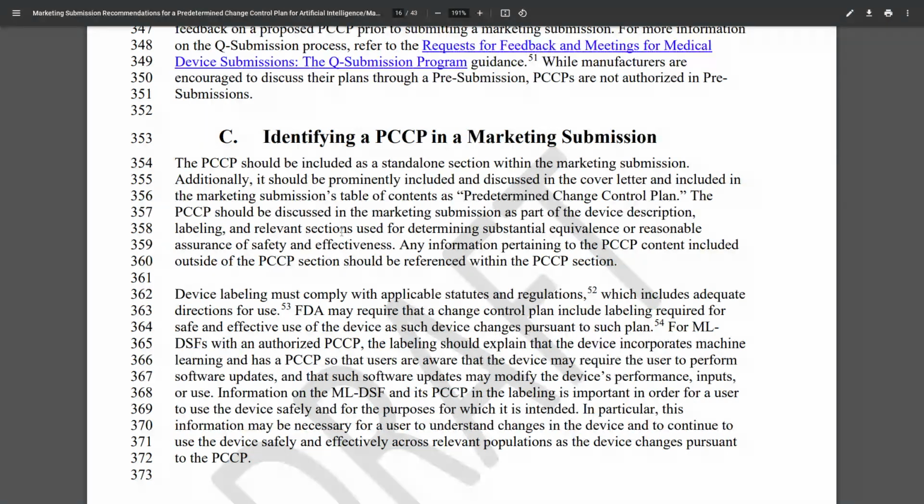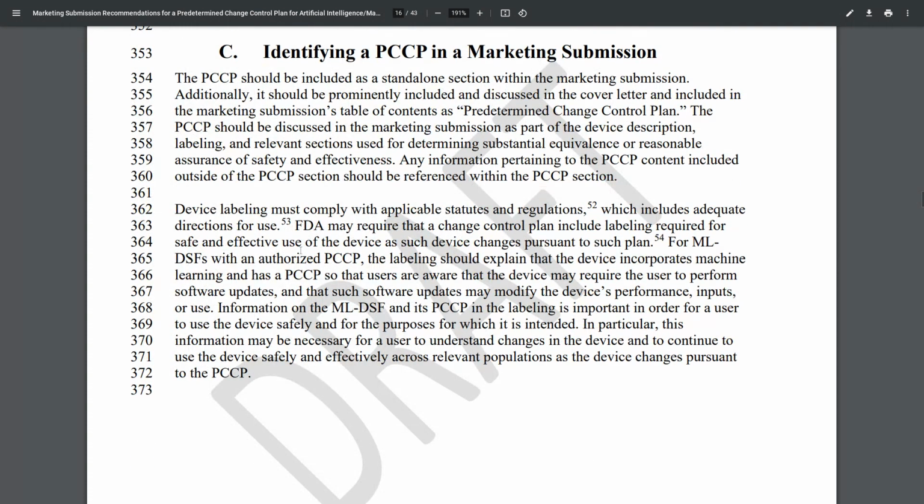Any information pertaining to the PCCP content included outside of the PCCP section should be referenced within the PCCP section. Device labeling must comply with applicable statutes and regulations, which includes adequate directions for use. FDA may require that a change control plan include labeling required for safe and effective use of the device, such device changes pursuant to such a plan.